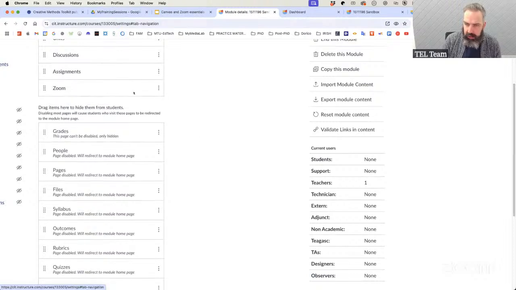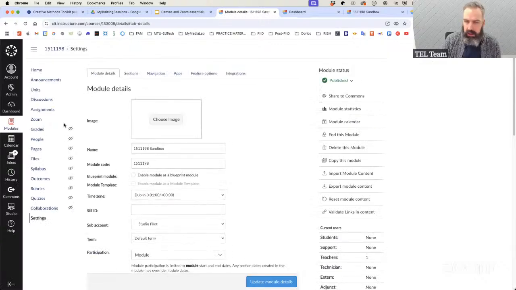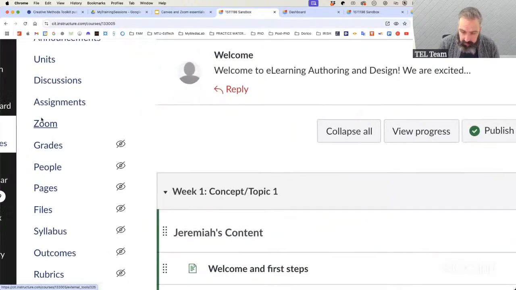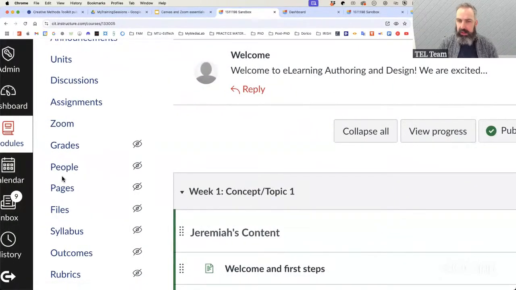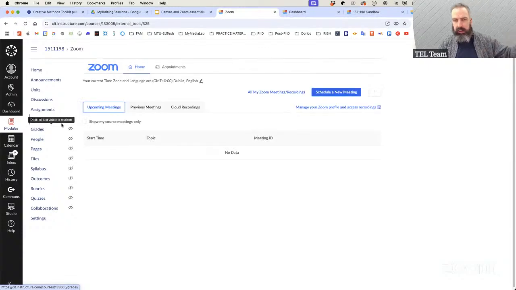Again, I'm going to go down to the bottom and remember to save. And so now I can see that I've got Zoom on my course menu list. Course navigation list. So if you are teaching online and you need to set up an online classroom, you're going to click in here to the Zoom option in your course navigation. So rather than logging into Zoom separately, you're going to do it from within Canvas.